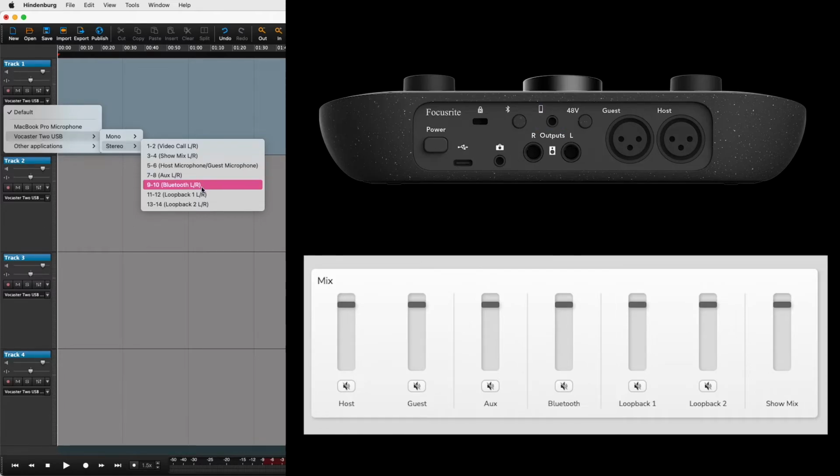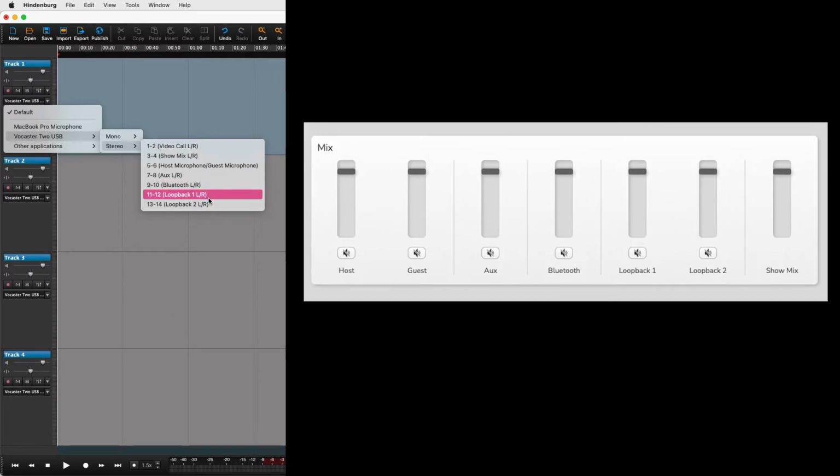Inputs 9 and 10, Bluetooth left and right, is your Vocaster's Bluetooth input source, shown here on the back panel of your Vocaster, and shown here within Vocaster Hub. You can use this when you're streaming audio wirelessly from a phone or other Bluetooth-enabled device. Inputs 11 and 12 and 13 and 14 are your Vocaster's Loopback 1 and Loopback 2 channels, shown here within Vocaster Hub. These two inputs control the level of up to two audio sources generated within your computer. For example, audio from the internet, like YouTube, or pre-recorded audio files from media sources within your computer, such as Apple Music.